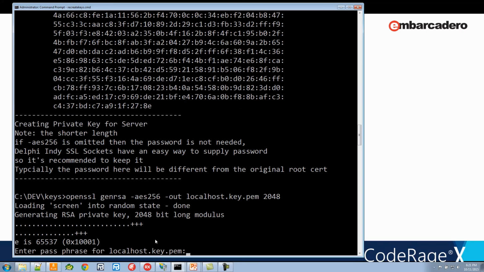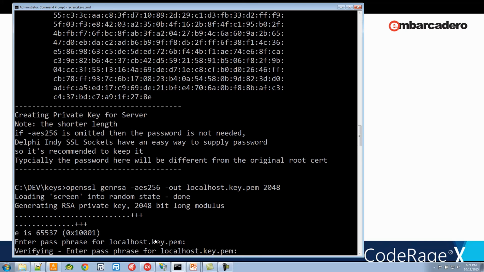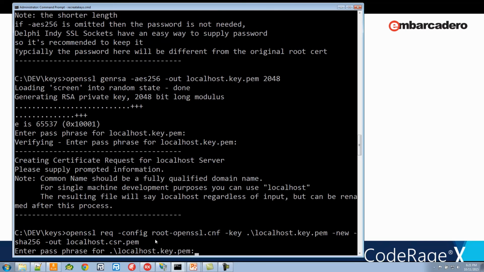At that point, we now have the need to create a private key for the server. So this is typically a different password than what the certificate authority had. So we entered that in, and the other thing that should be noted is the key size is 2048 instead.